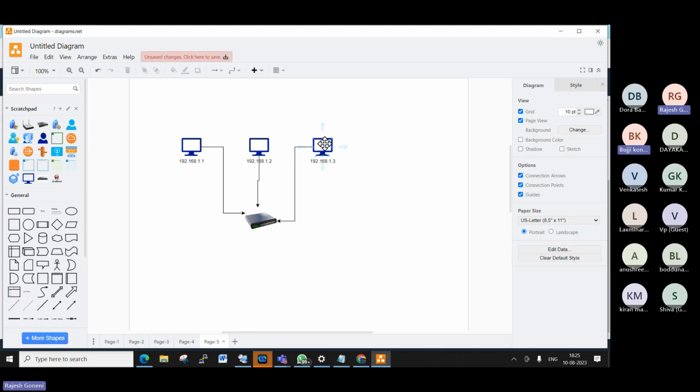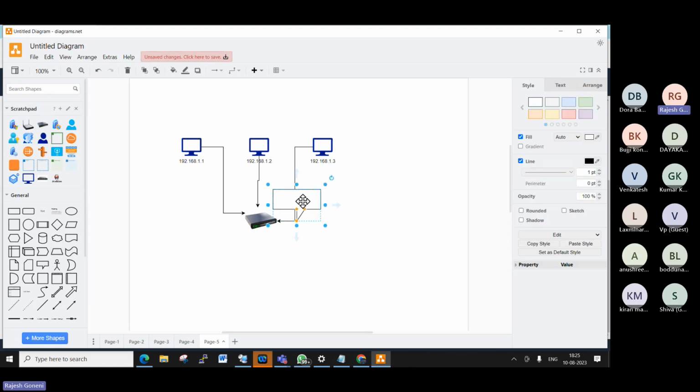So what's the problem here? Every Windows server has an inbuilt firewall, and there will be two firewalls. One is a public firewall, and the same way, one more is a private firewall.